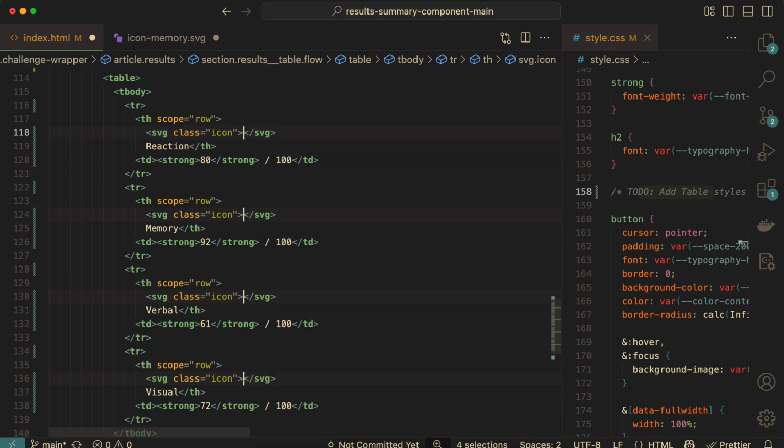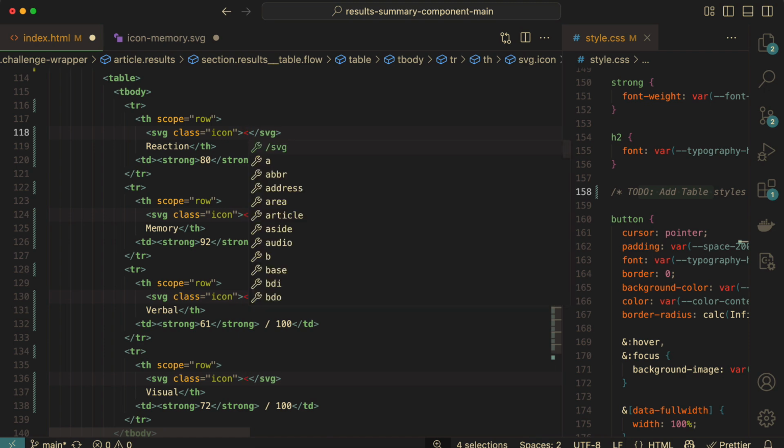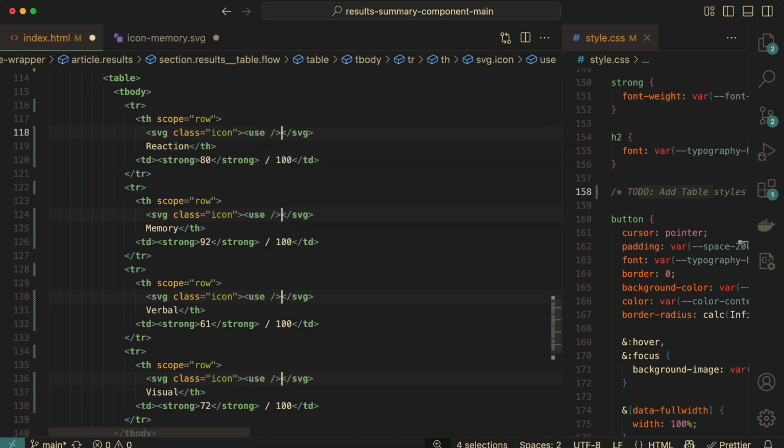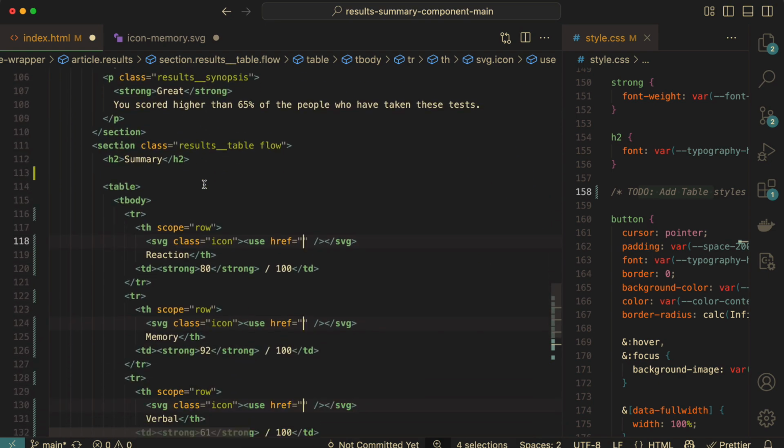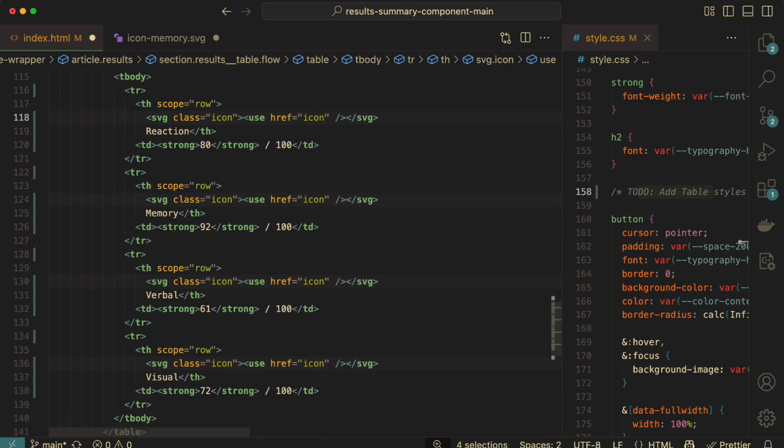Brilliant. So while we're here, this is where we use the symbols. And for that, we actually have a use tag. We self-close it just like images. For images, we don't need that self-closing thing, but for SVGs, we definitely do. And then we use href, and we point to our specific symbol, which in this case is icon something. So because I have multiple cursors, I can just go icon reaction. Icon dash reaction. I totally forgot the number sign, so don't forget that. It should be number, icon, whatever.